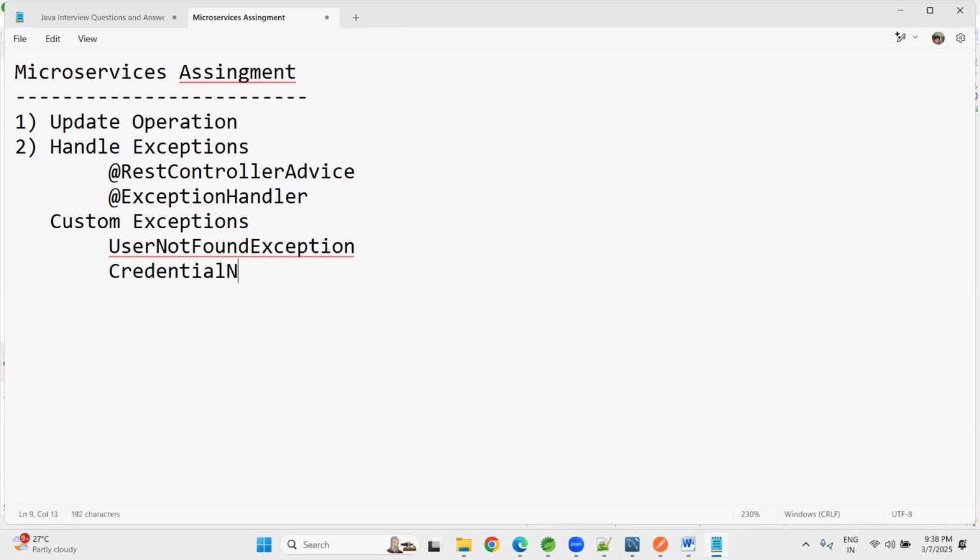Anything is fine, right? Sir, anything is fine. Even variable names are not required for this one. In both cases, you can just do UserNotFoundException. Clear? End of the day, you are checking username only. Am I correct or not? Yes. Instead of throwing credential not found, it should be a generic UserNotFoundException.